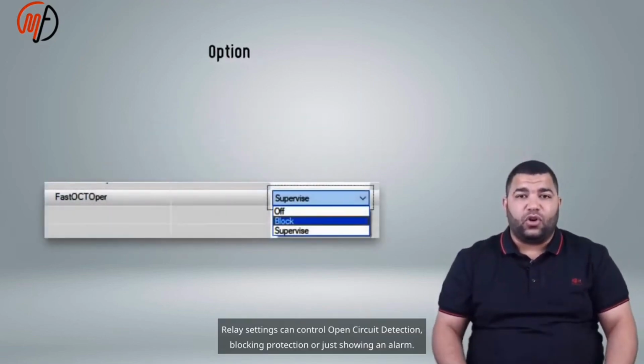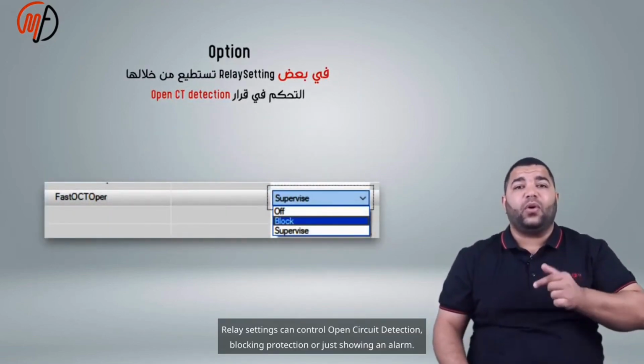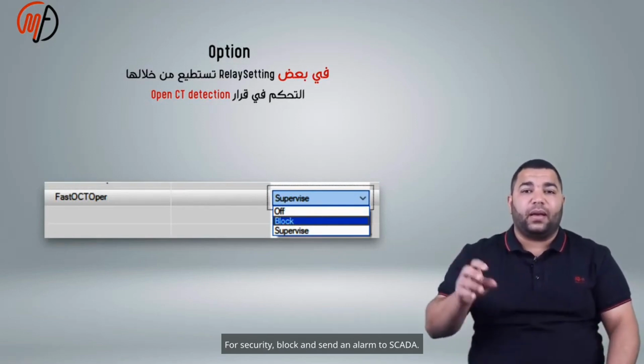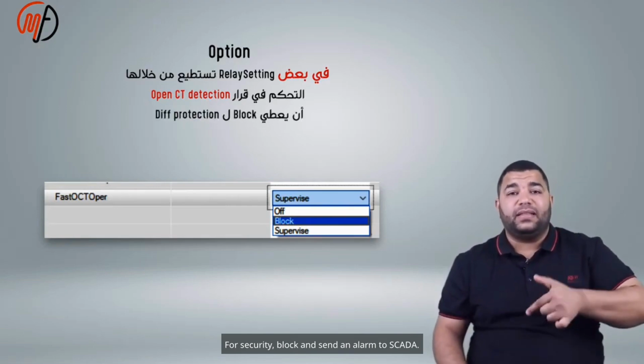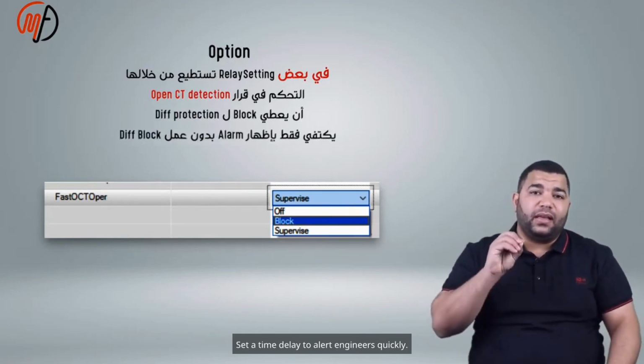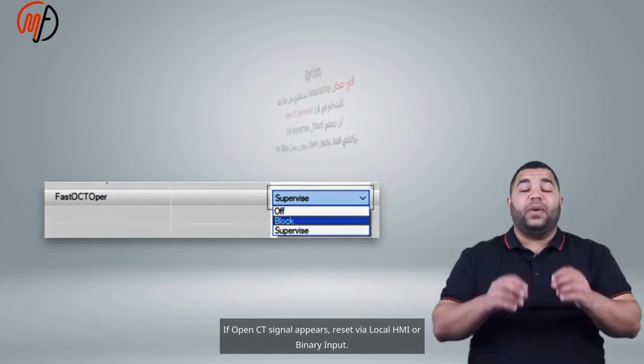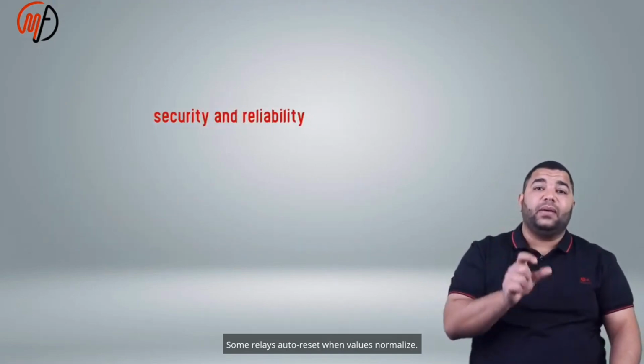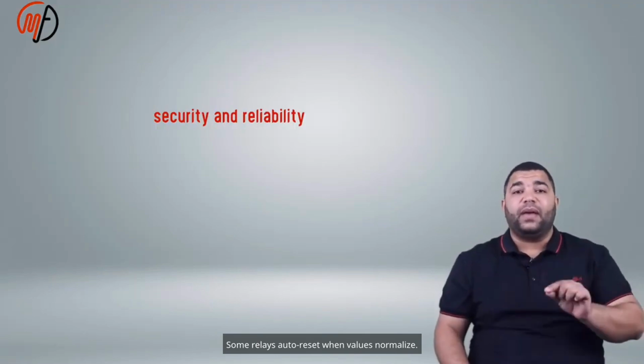Relay settings can control open circuit detection, blocking protection, or just showing an alarm. For security, block and send an alarm to SCADA. Set a time delay to alert engineers quickly. If the open CT signal appears, reset it via the local HMI or a binary input. Some relays auto-reset when values normalize.